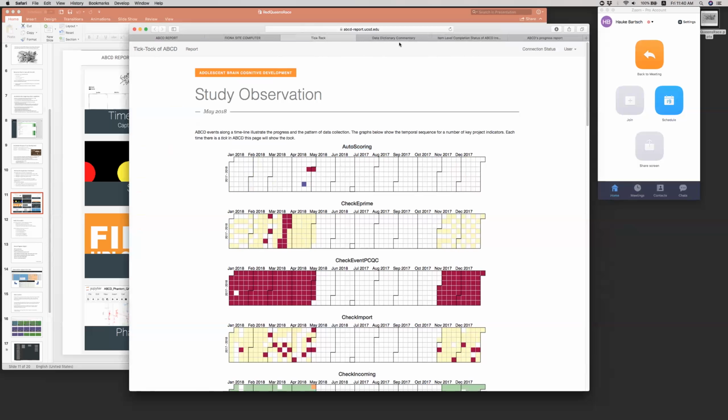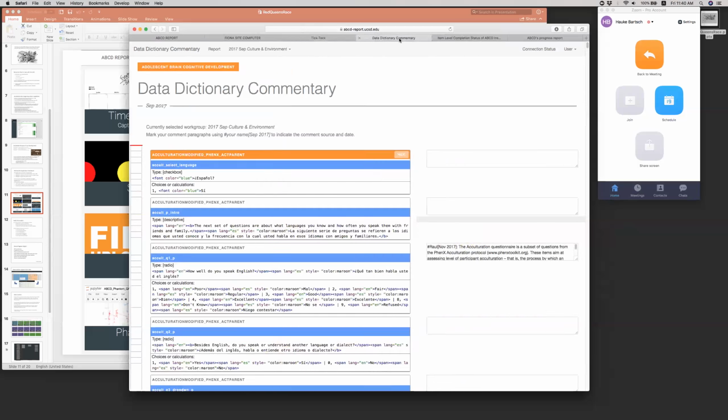The second application I wanted to show you in this part is the data dictionary commentary. So we are collecting information from participants and the parents of these participants. We have a large number of measures in our database that are imaging or non-imaging related. We have a current count of about 40,000 of these measures.